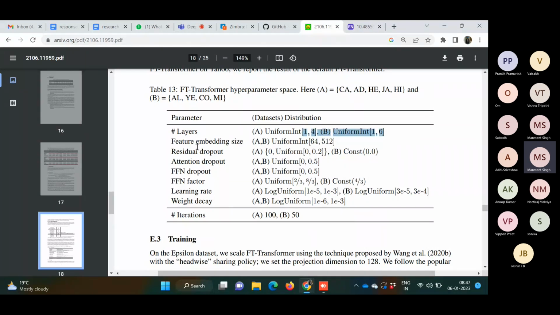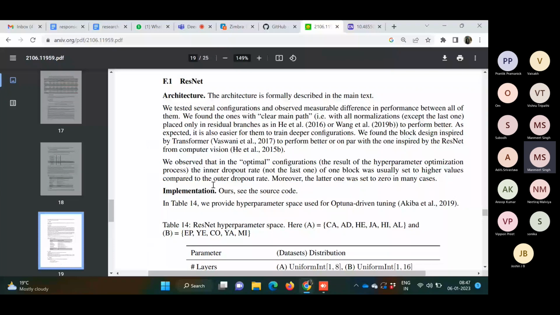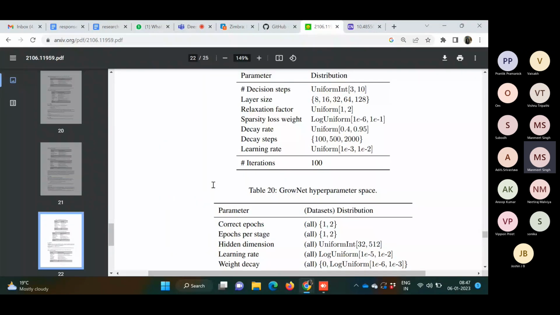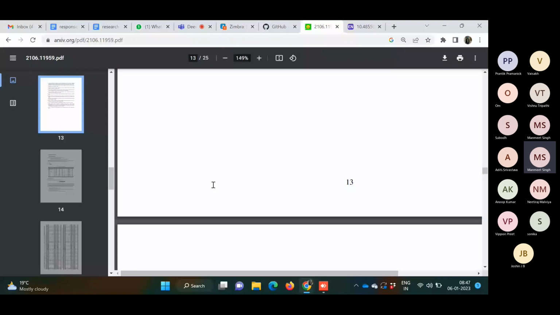The feature embedding size should be picked from a uniform distribution from 64 to 512, residual dropout. So there are different hyperparameters for FT Transformer than for ResNet, for MLP, for GrowNet, for CatBoost. So this is what they did. Now this paper is called RTDL. RTDL stands for Revisiting Tabular Deep Learning.